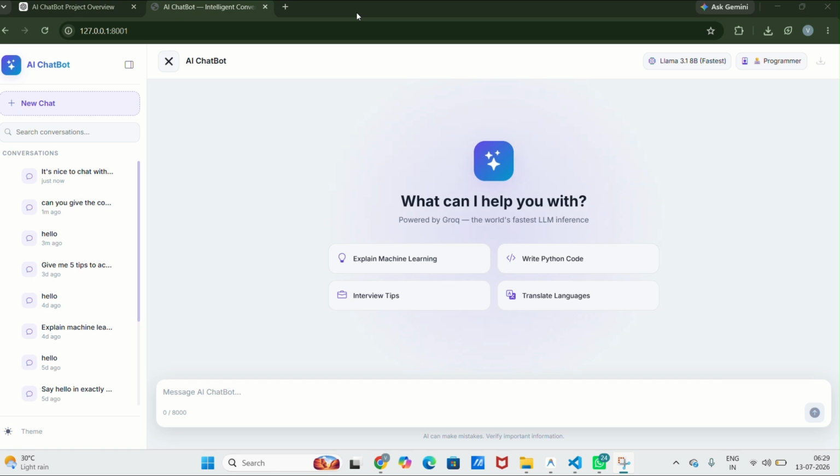In the future, I plan to add several advanced features. These include voice input and speech output, image understanding, multi-AI models, user authentication, cloud database support, file uploading, document question and answering, etc.